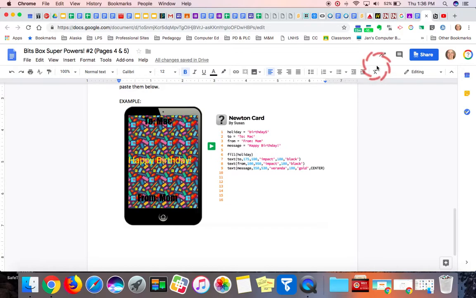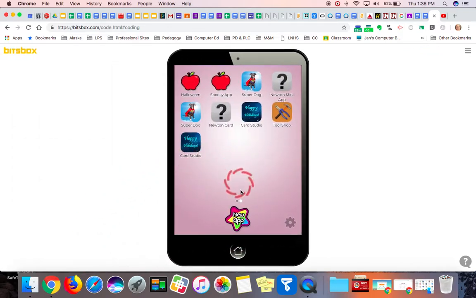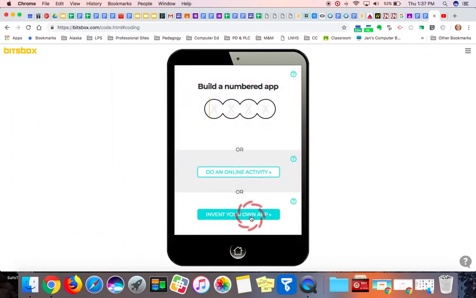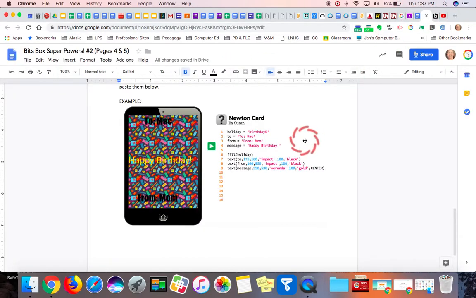Okay, so you're going to be going into Bitsbox, creating your own card. So when you come back here, it's going to be New App, Invent Your Own. Okay, and that's where you're going to call it your last name card. I'm going to put a 2 after mine because I just did Newton card. Okay, all right, so that is your assignment for today. I think I went through everything.